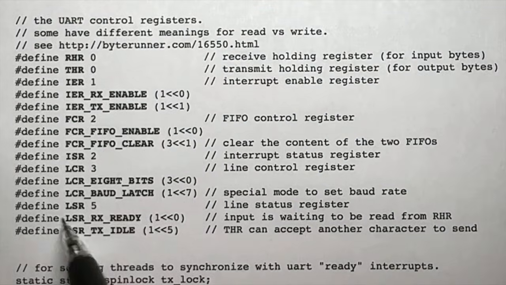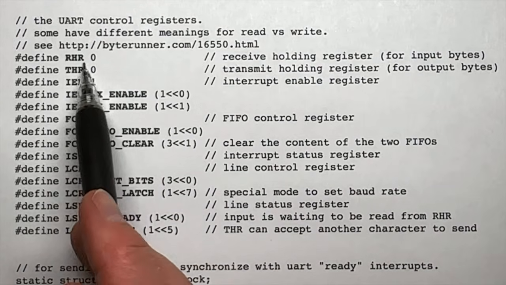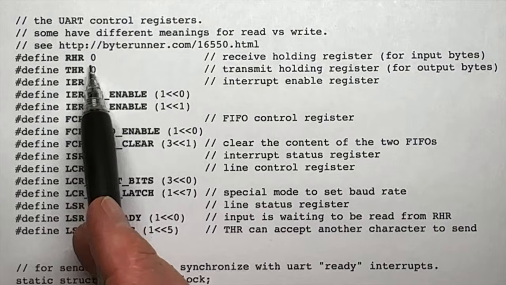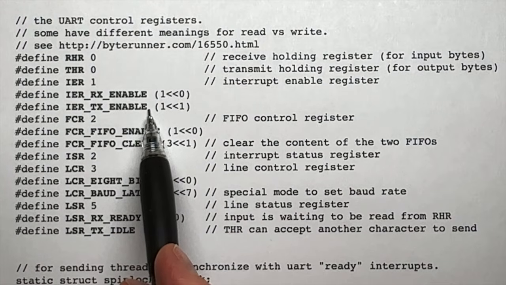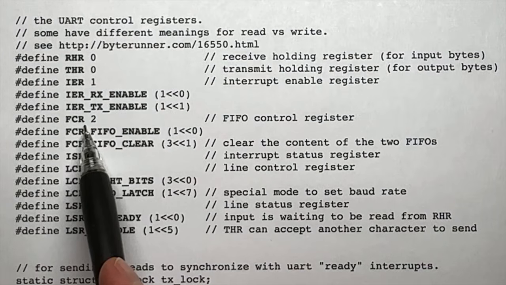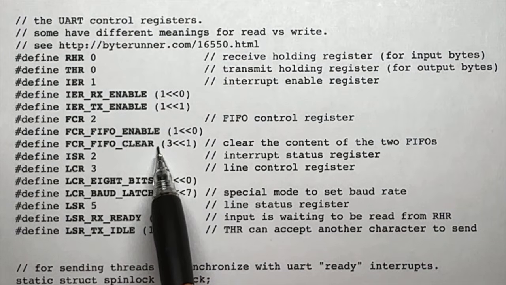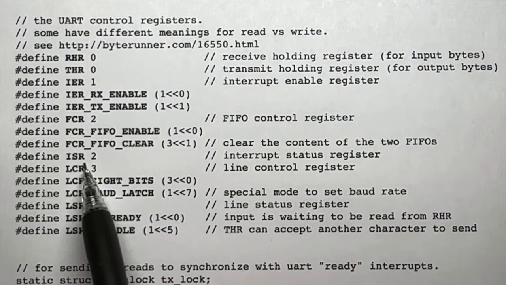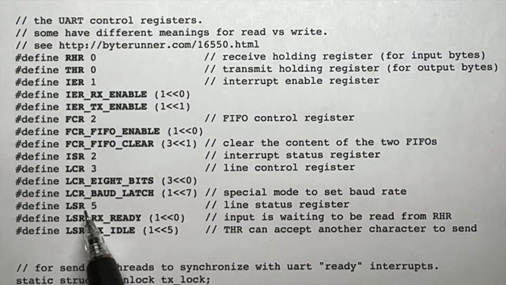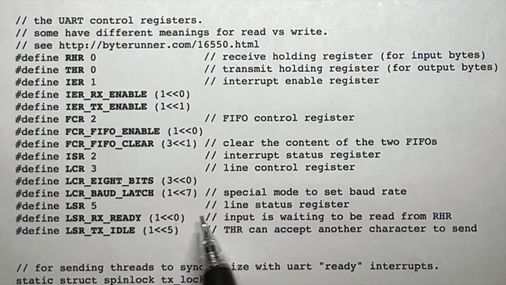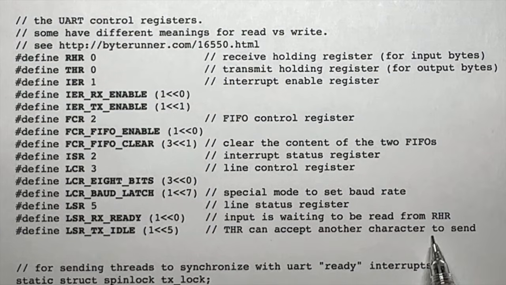Here we have some defines for the various registers associated with the UART. We see the receive hold register, the transmit hold register, the interrupt enable register, and definitions for the 2 bits in it that we care about. The FIFO control register, and a couple of bits that we'll need to initialize. The interrupt status register, the line control register, and the bits that we need for that. And finally, the line status register, along with the bit that tells whether we have received an input character and the bit that tells whether the device is ready to transmit another byte.